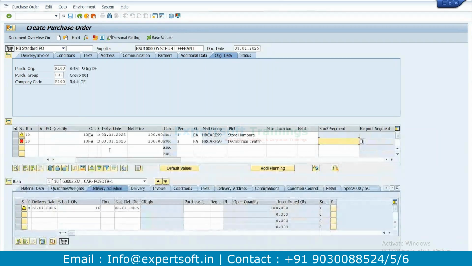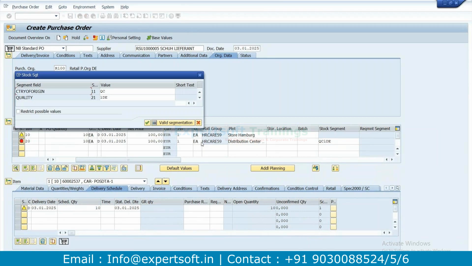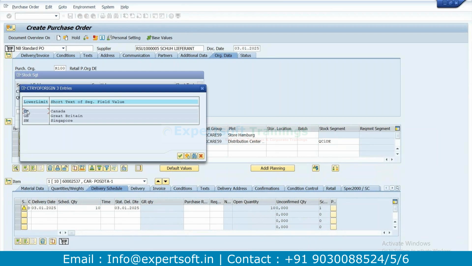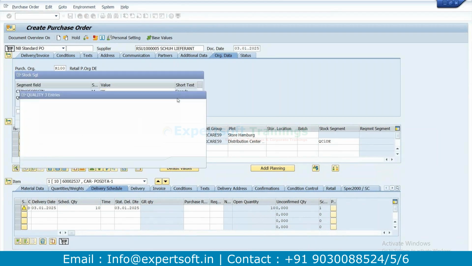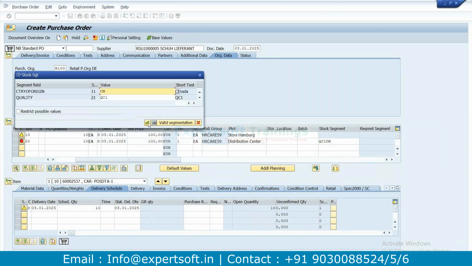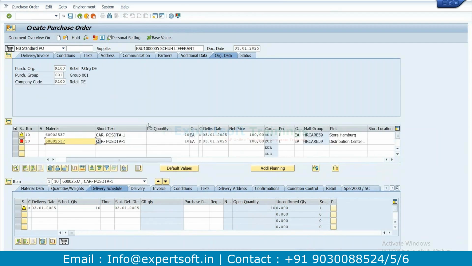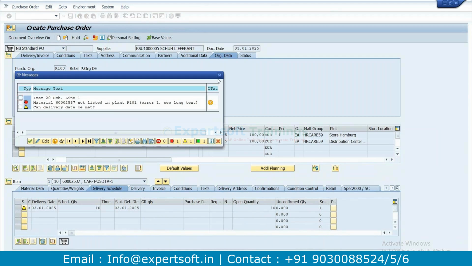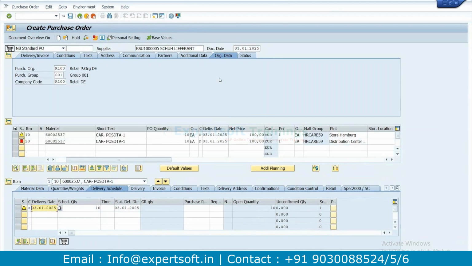See, for the second line item, it is again asking for a stock segment, which is fine. I have activated the segmentation. This is another example of it, but I will come to the segmentation part later. But for the time being, I want to highlight the listing error. So this is how we will get. Okay, so this is how you will not be able to create a PO if it is not listed. And similarly, there is a restriction in the outbound side, the sales side.